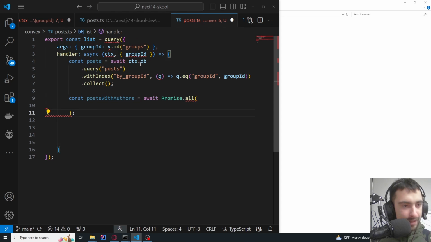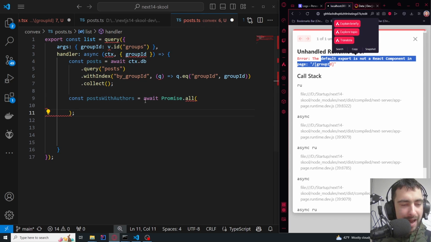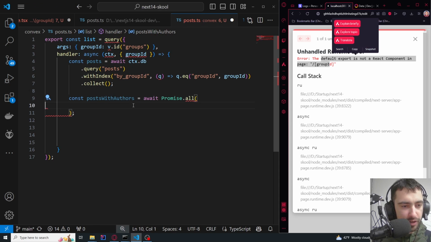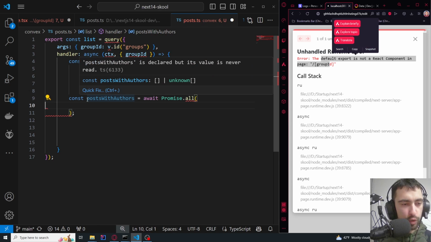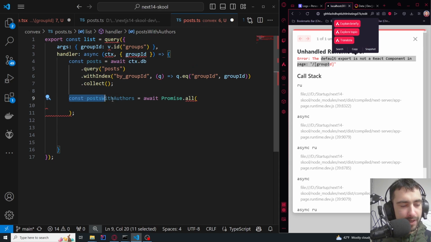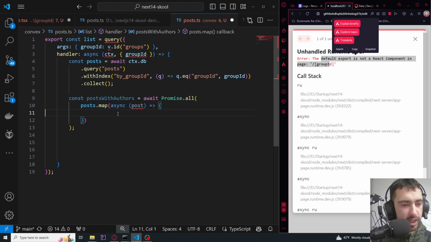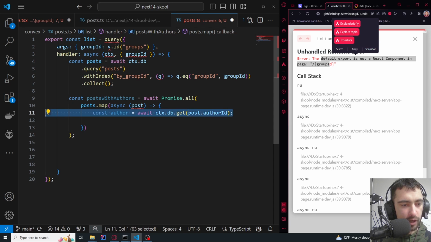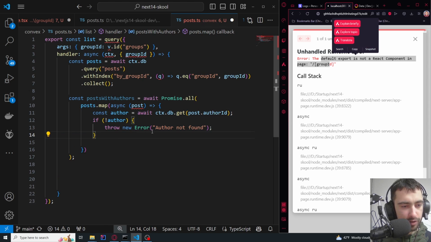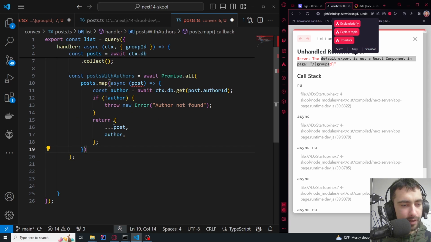Okay. So now we also want to add author, posts with authors. So we want to add the whole user object to the post. We're going to say const post with author, await, and then promise all. We want to resolve all promises. Posts map, async post. For each post, we're going to say const author is await, get the whole user object based on this author ID. So this is user ID. So we get the whole user object, and then if there is no author, author not found, and then we will return post and author, but we are going to spread the post.